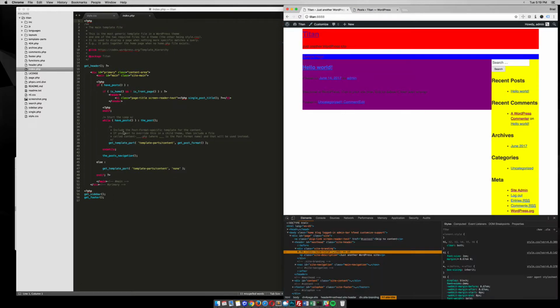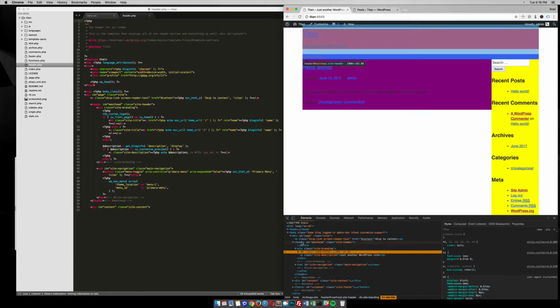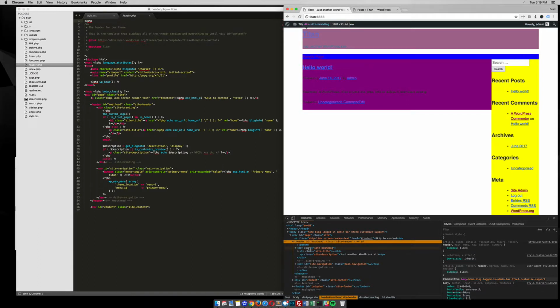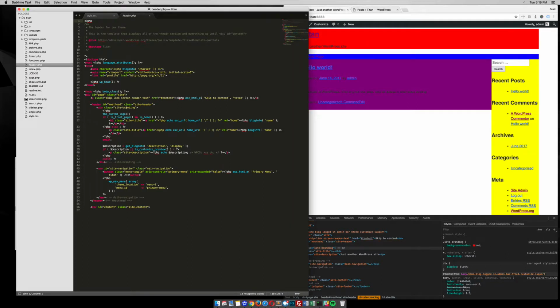It's going to show 10 posts in this loop before that post navigation shows up. So what we have here is, remember, get header. So if we go to this header file over here and we look at header right here and we go to site branding, you see here within the header we have this site branding.